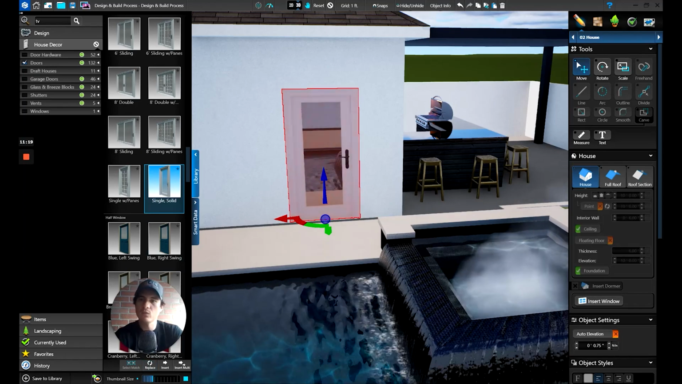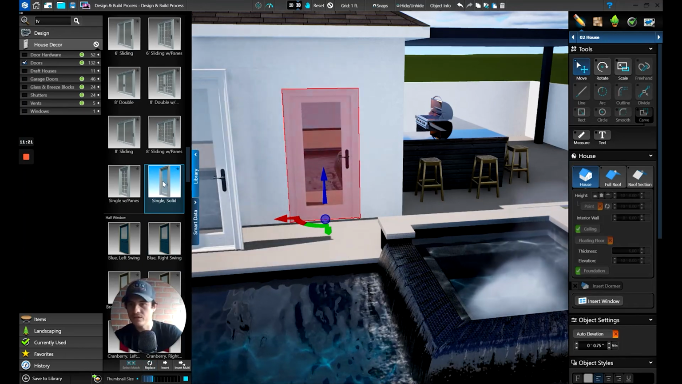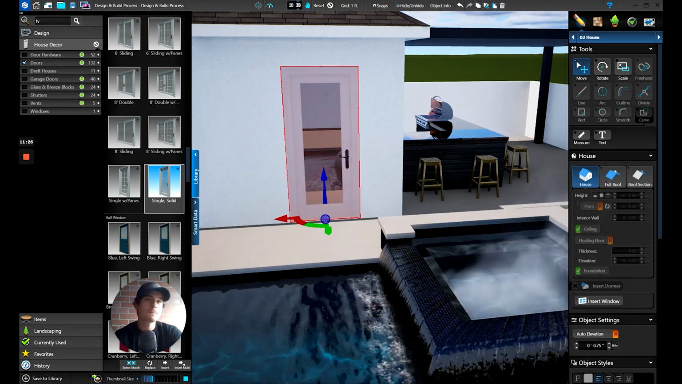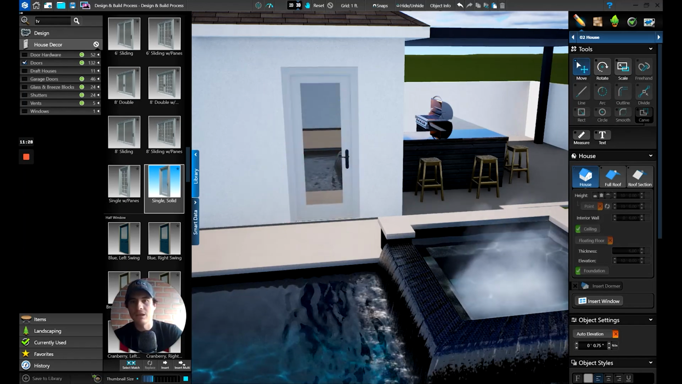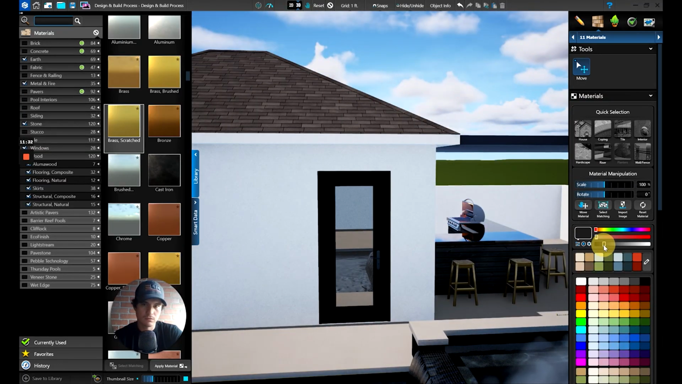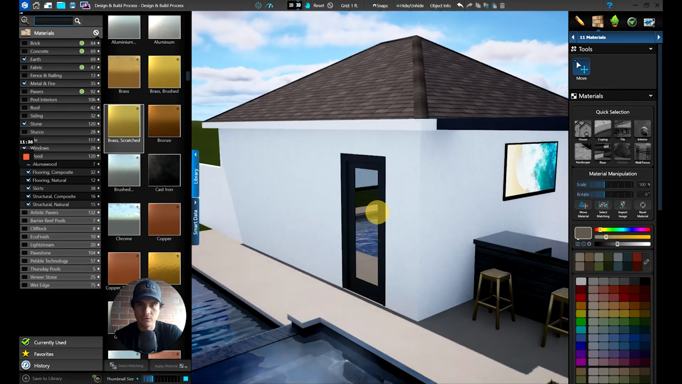Oh yeah, so I have this one door in here. If you just go to this door, you can come down here and hit replace, and it'll replace what you have selected. I think that's kind of cool. And then let's go in and make it black. Like so.